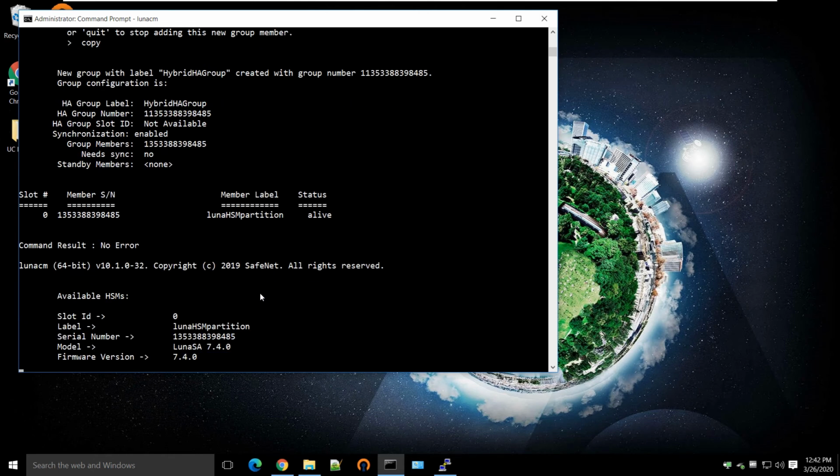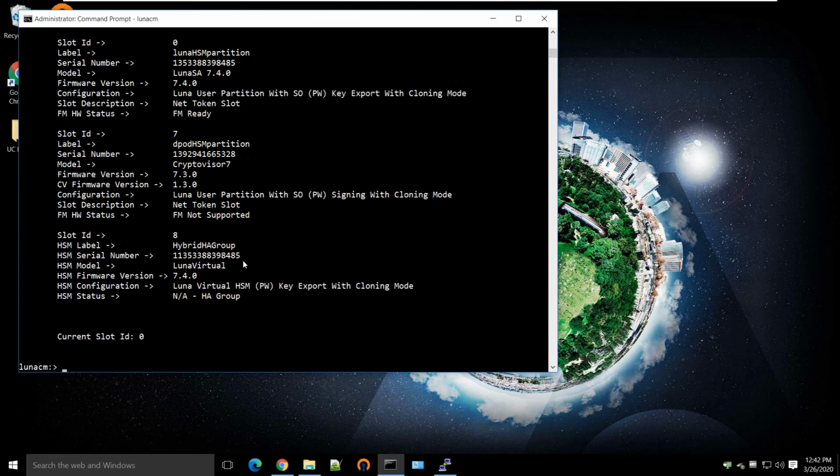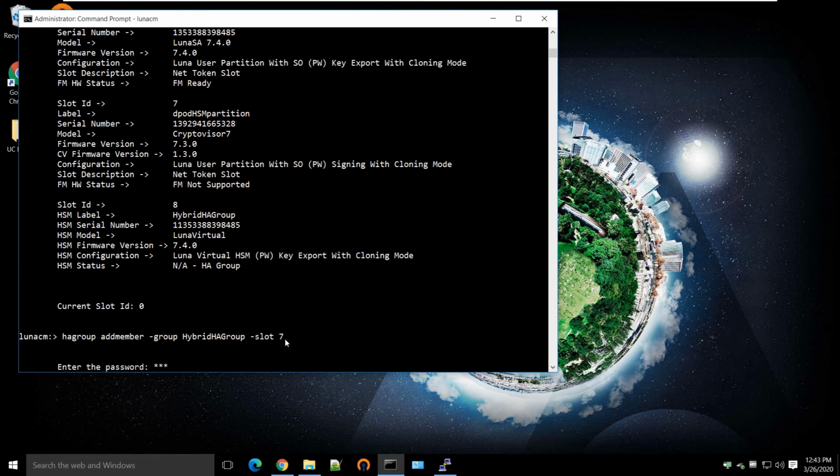3 slots will now be listed: the Luna HSM partition, the DPoD HSM partition, and now the hybrid HA group, a virtual slot. The next step is to add the DPoD HSM partition, slot number 7, to the new HA group. Enter the same crypto officer password.